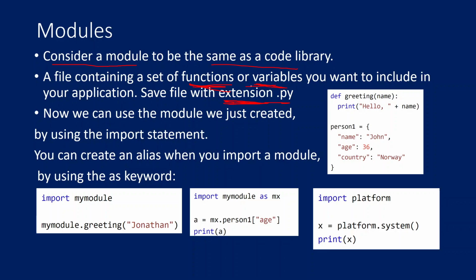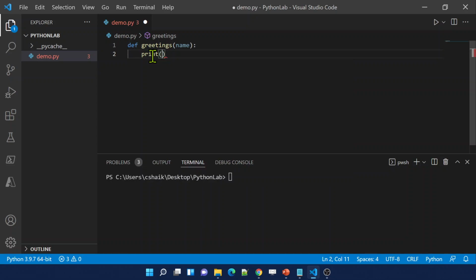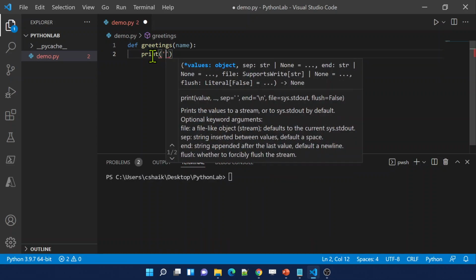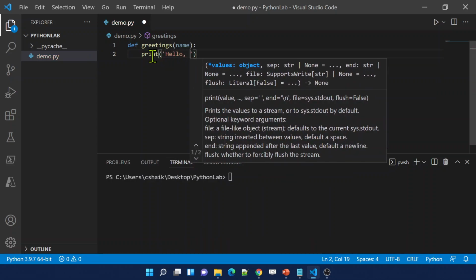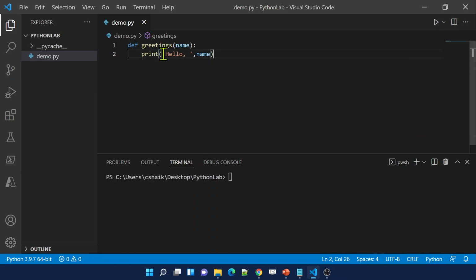Let me go to Visual Studio Code here. So this is my Visual Studio Code. Usually we know how to create a function, right? For example, let's create a function called greetings. To this function I am passing a parameter called name, and inside the function I simply print hello, followed by whatever name gets passed into this function. So if someone passes the name Mahir, it prints hello Mahir. A simple function to print a greeting.